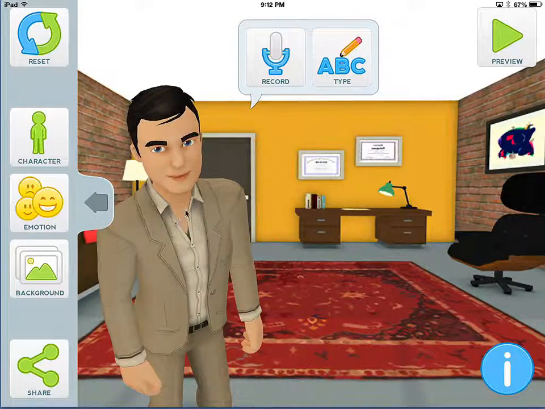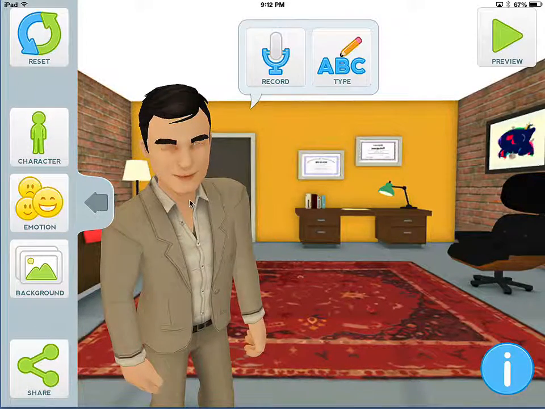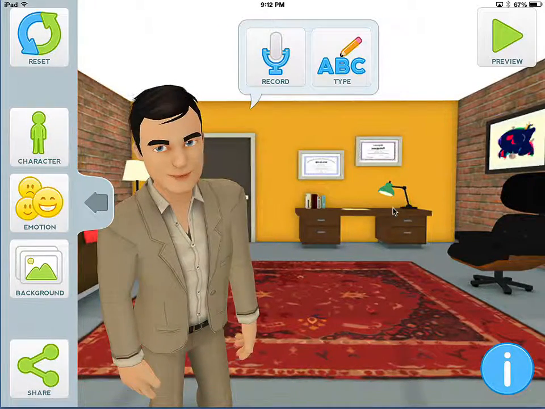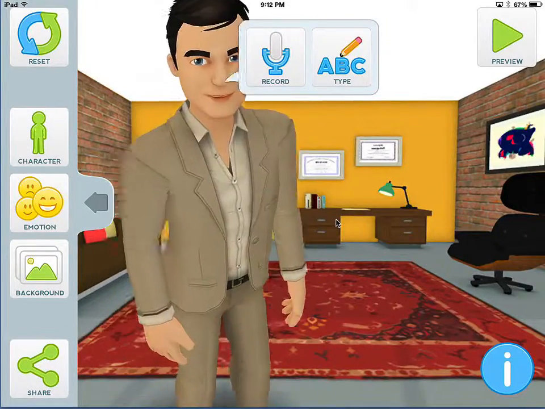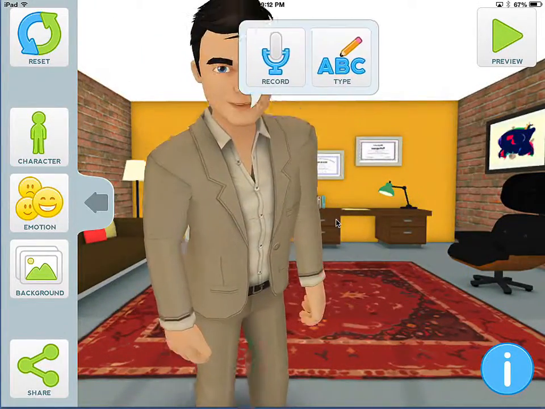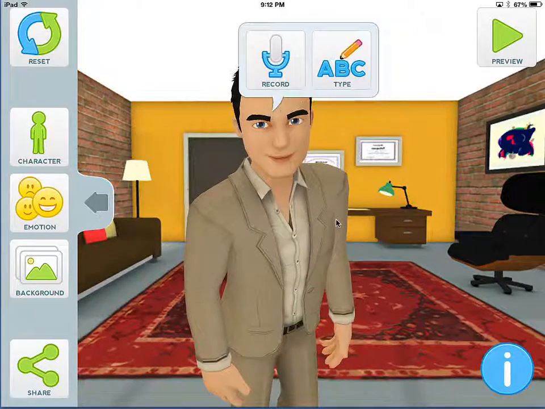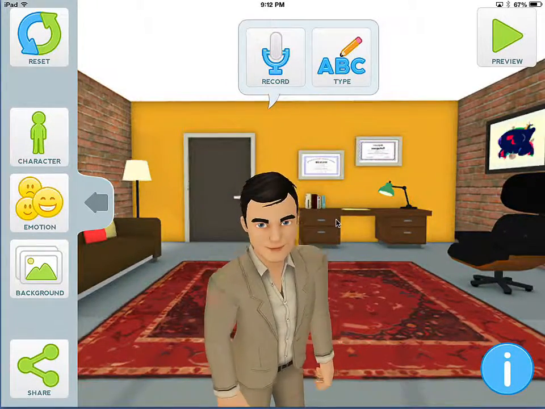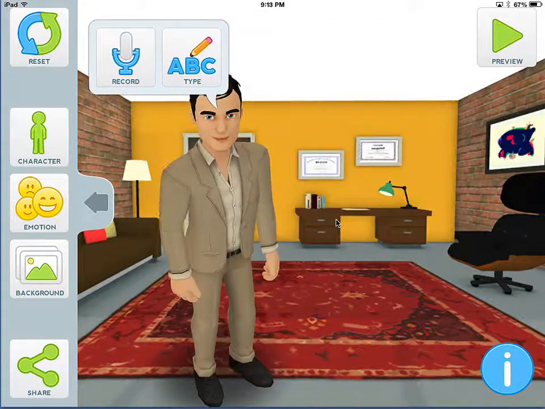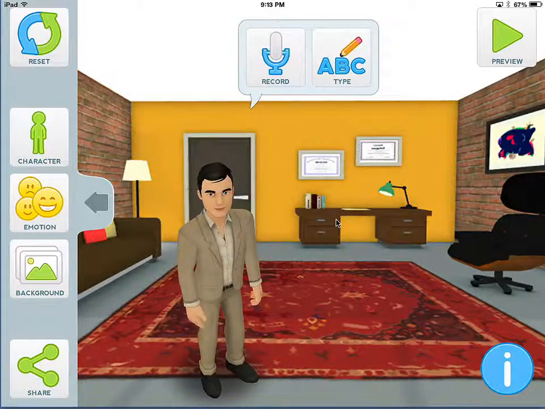Now you can see my character is kind of in an awkward place. I can actually move my character around by putting a finger on my character and moving it around in the picture. Now, my avatar is really big. If you pinch on top of your character, you can make your character shrink in size. So you can see I've made the size of the character smaller.